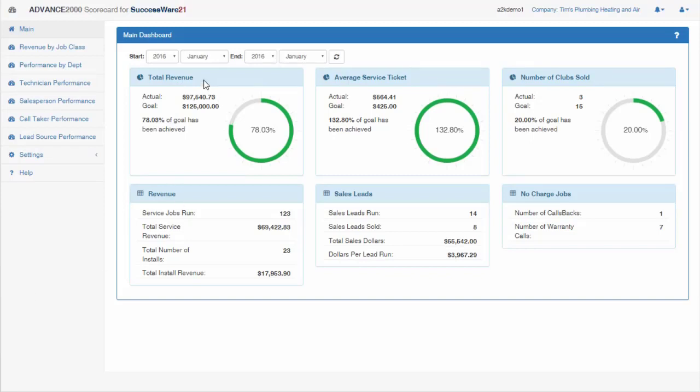If we go to the main dashboard, it opens to show you the current status of your business as a whole in comparison to goals you set, for example, total revenue or average service tickets. The visible presentation makes it easy to spot areas of your business that require attention and those that deserve to be celebrated.